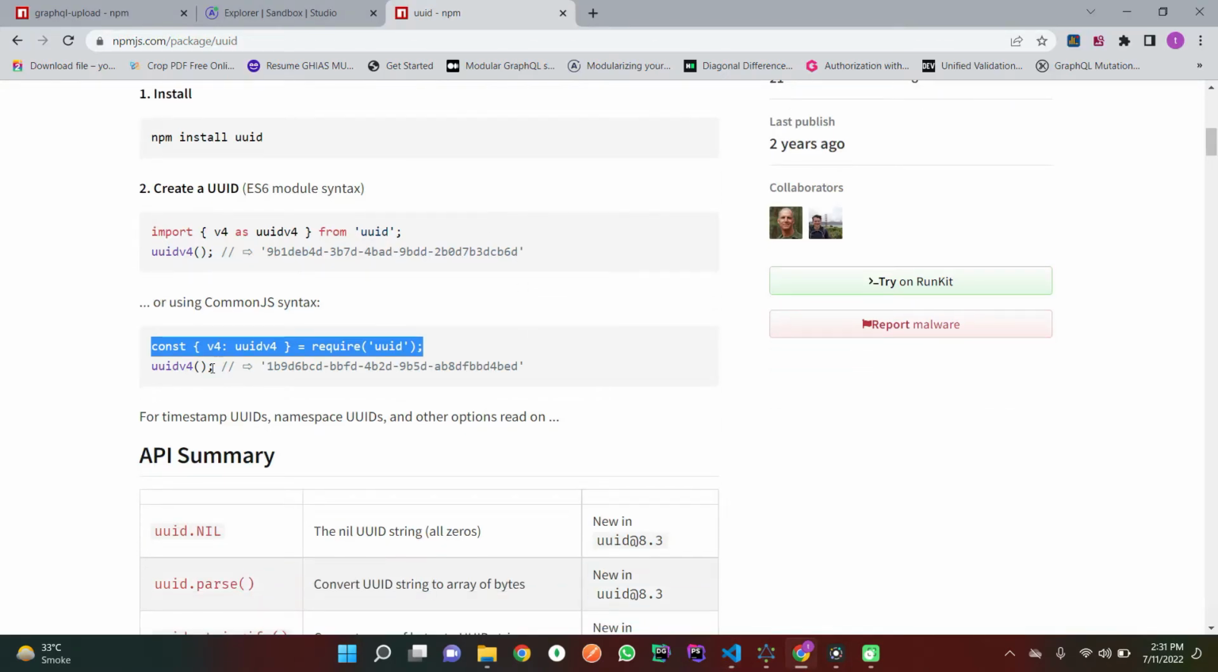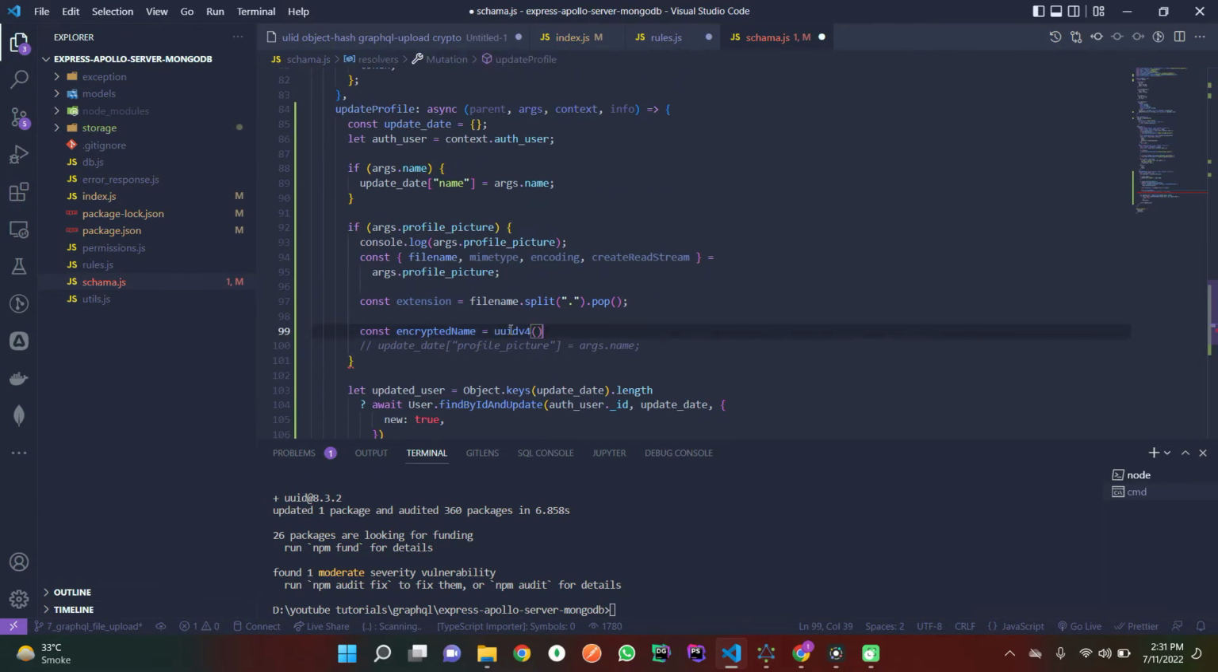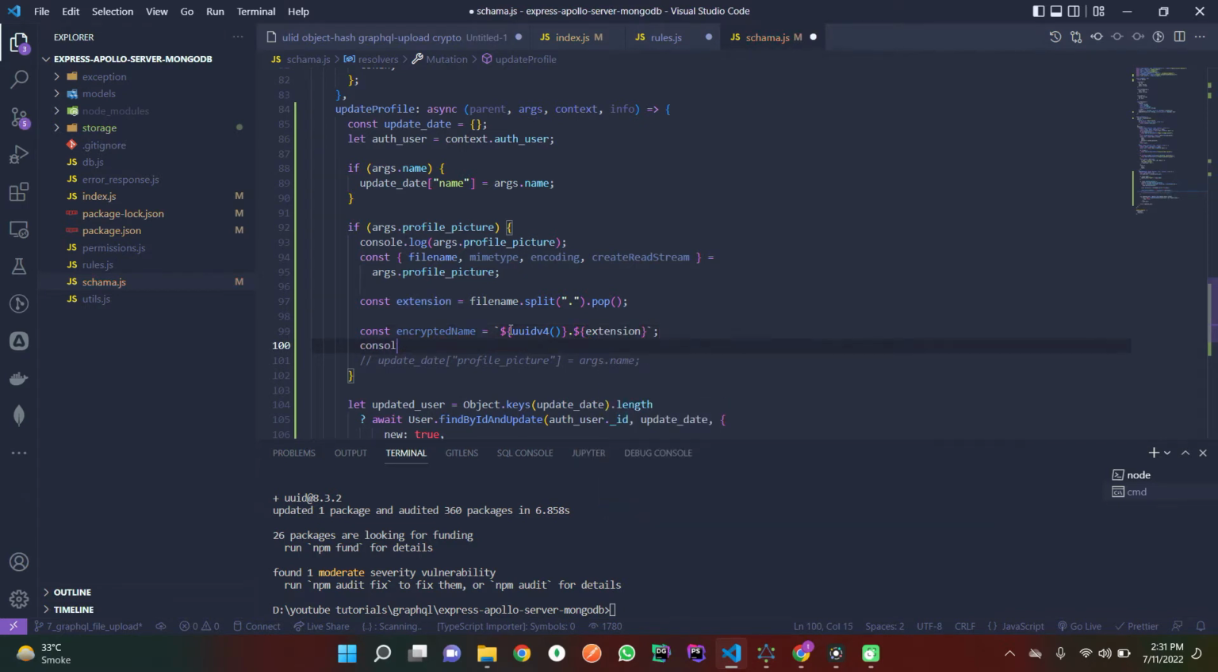and generate the random ID with the help of this function UUID. Or better, we can use the template string. Dot and then the extension. So we have generated the name successfully. Console log this name.